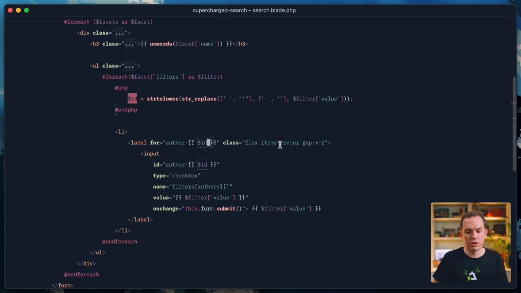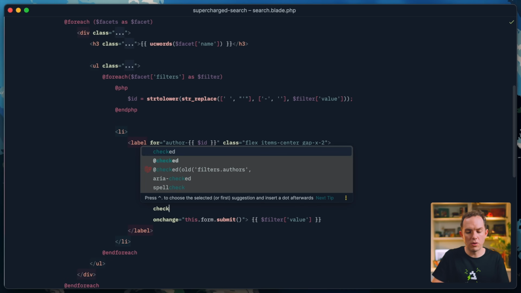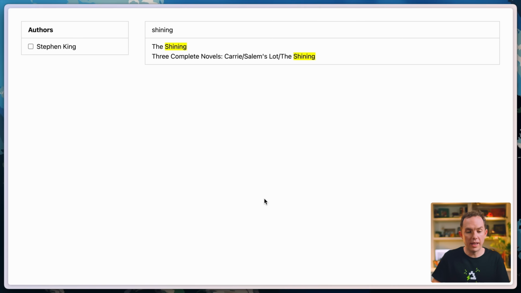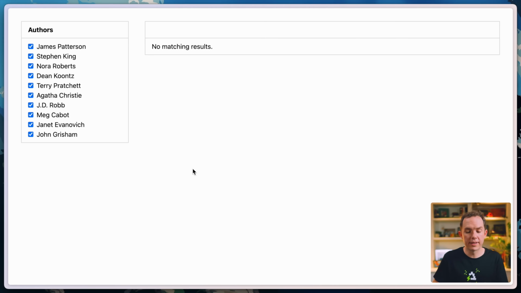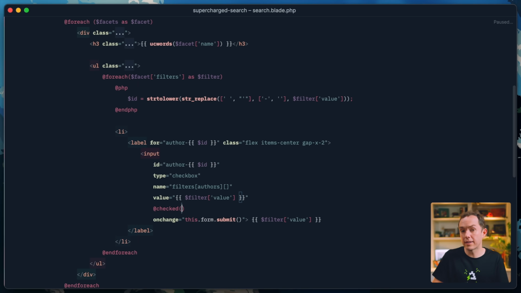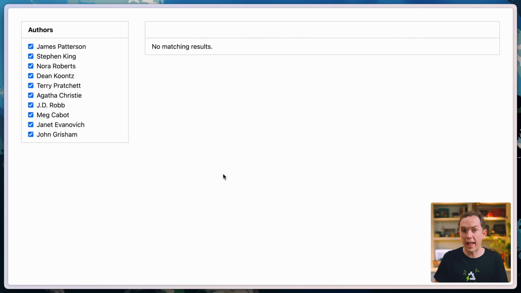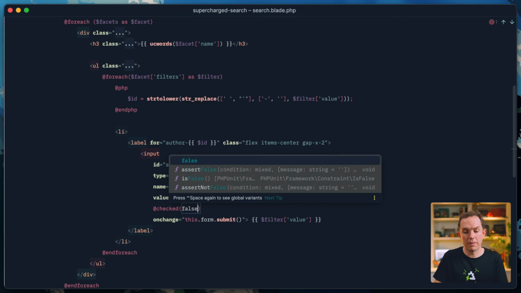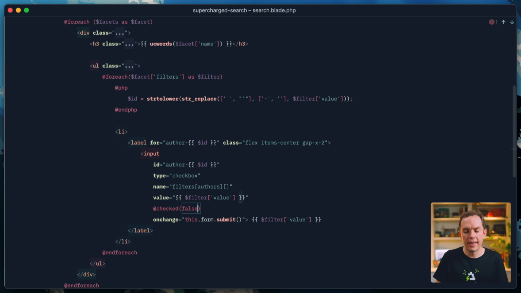Let's go into our search view. And yes, as you know, you can just set checked here, and that would turn it on, but it'll turn all of them on, of course, which we don't want. So you may not know this, but Laravel has a handy-dandy checked Blade directive. So if you give it a Boolean, it will be listed as checked. If you give it false, of course, it'll be deselected. So let's just dynamically figure out whether or not this checkbox should be checked.